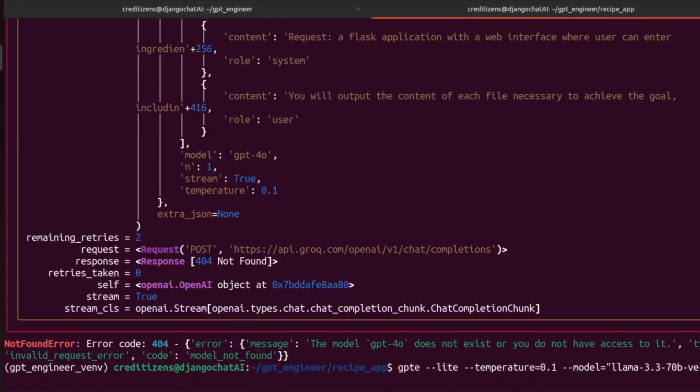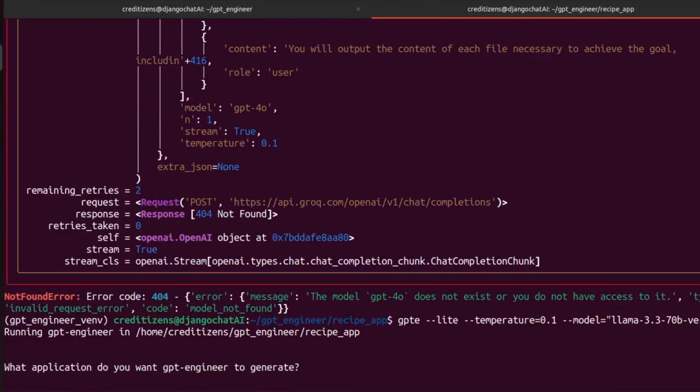So here you can just use the model flag. For GPT-E, you use the flag lit. Use the flag temperature. We put the temperature at 0.1, and we use the model Llama 3.3 70B versatile. That's the model that we're using from Groq.